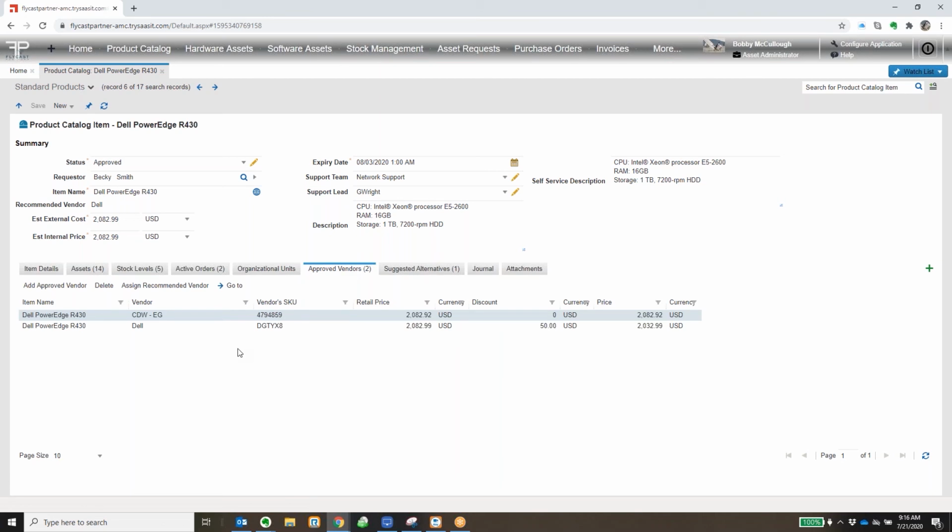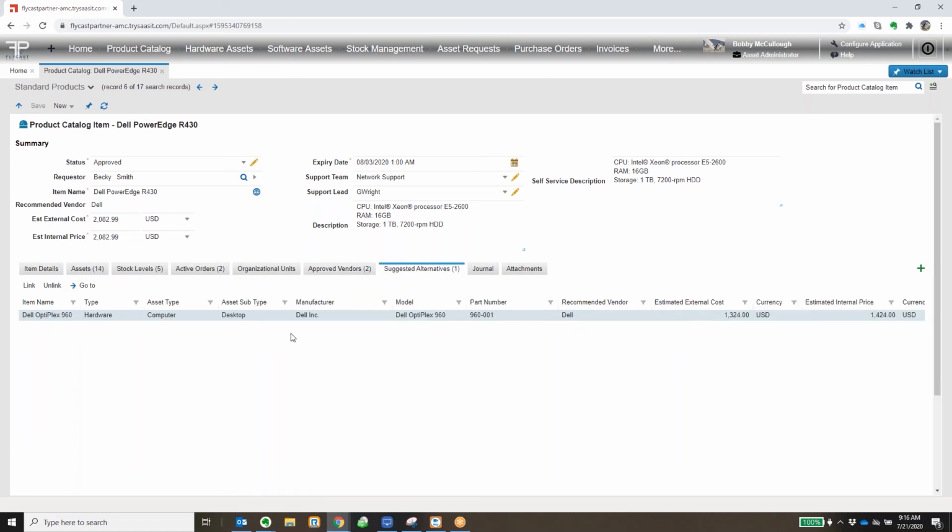Approved vendors. Who is available? Who can we purchase this product from? So you've got that information right at your fingertips and a go-to button to easily jump to those. Suggested alternatives. So sometimes a particular item might not be available, and you're going to want to know what items are suggested as being possible alternatives for this item. And that's very helpful for keeping the request process smooth and delivering in a timely fashion the type of service that your customers are going to expect.